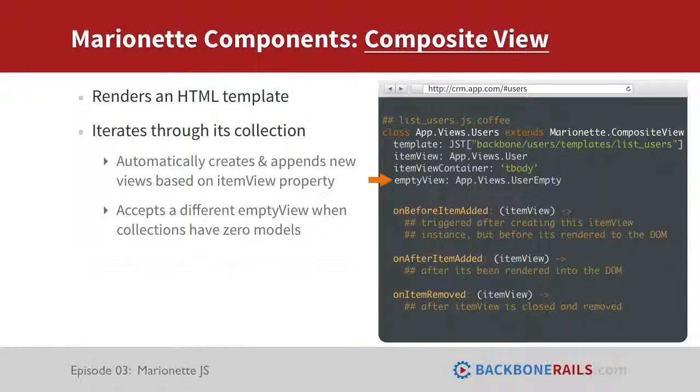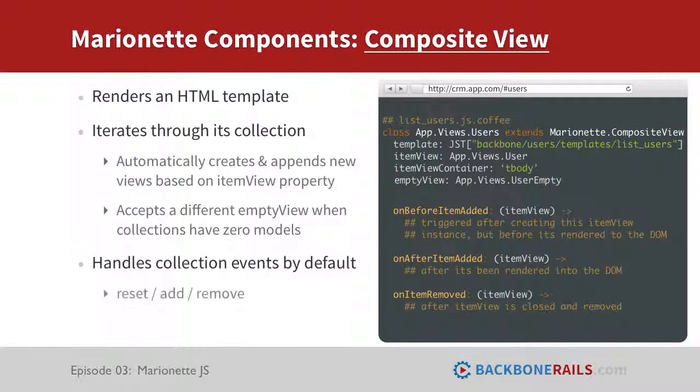Composite and collection views are also automatically wired up to these events and handle them appropriately. And finally, they also emit and fire special events because of their unique responsibilities. With composite views out of the way, let's jump into the item views this composite view was creating.